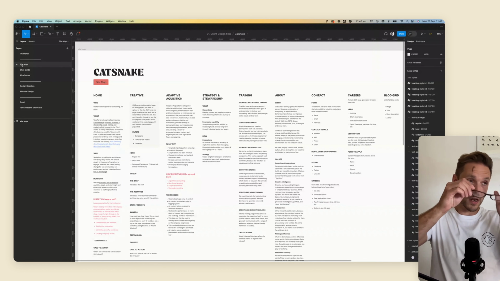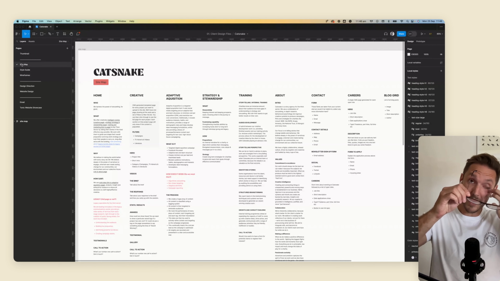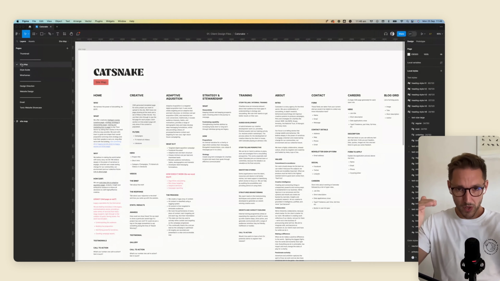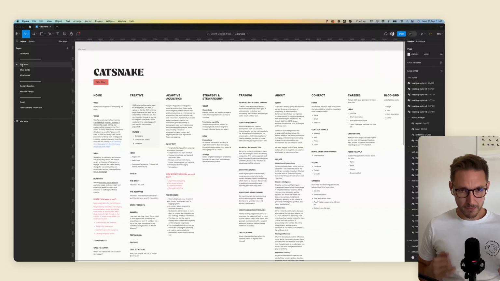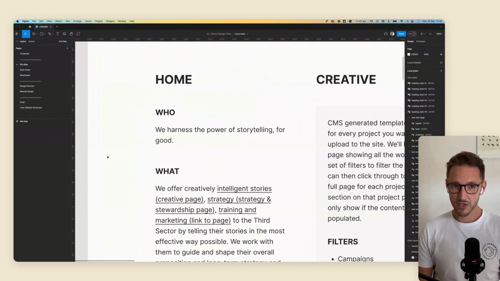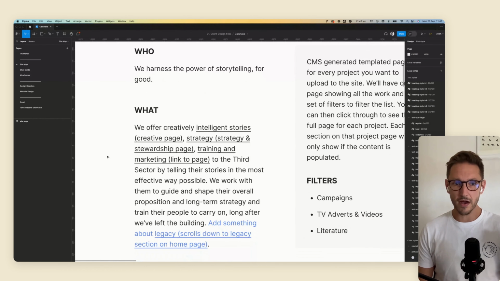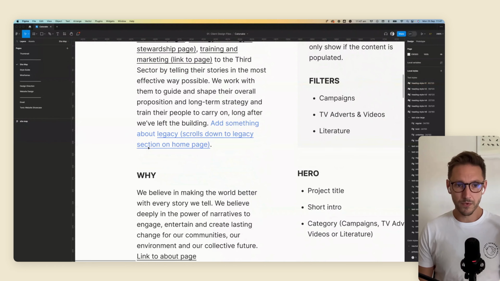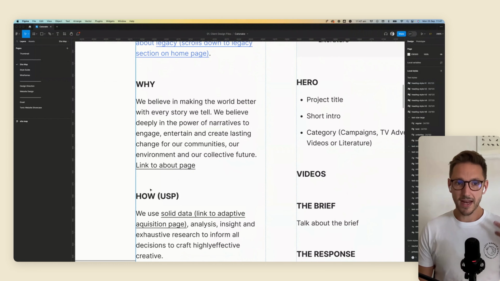We'll be working with the client and we will figure out what kind of pages we need. We want to be working out what sections we want on those pages, why they're there, and what content needs to go in there. For example, each vertical column we treat as a page. On the home page, we want to say who they are, what they do, why they do it, and how they do it.